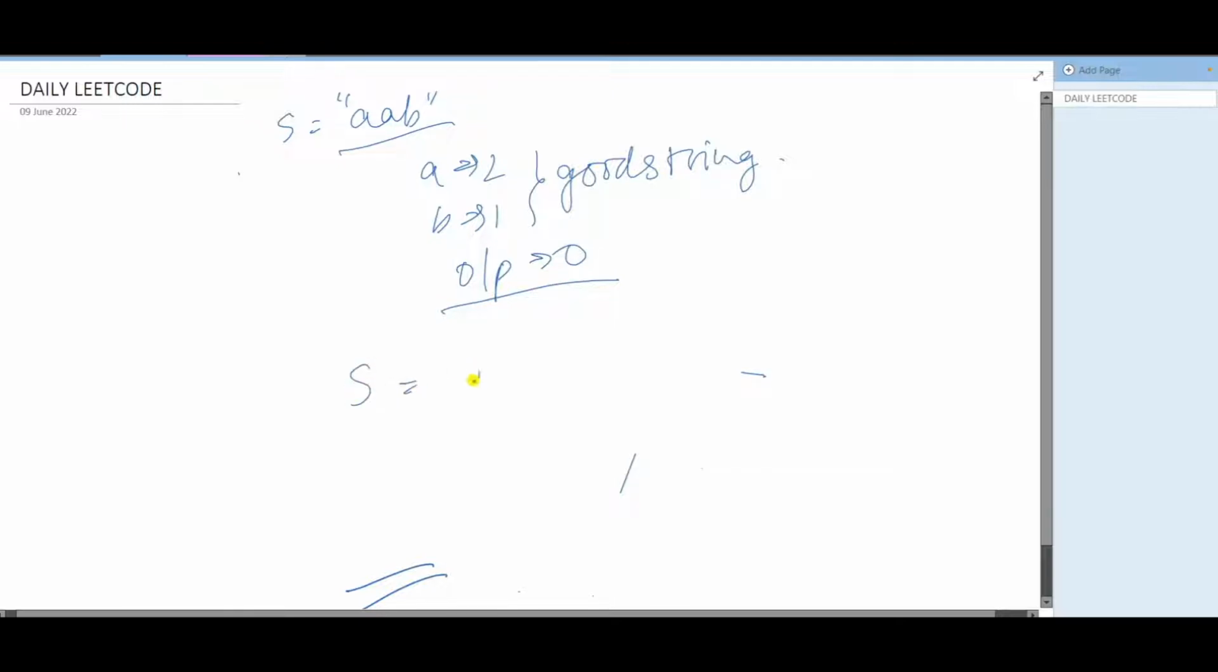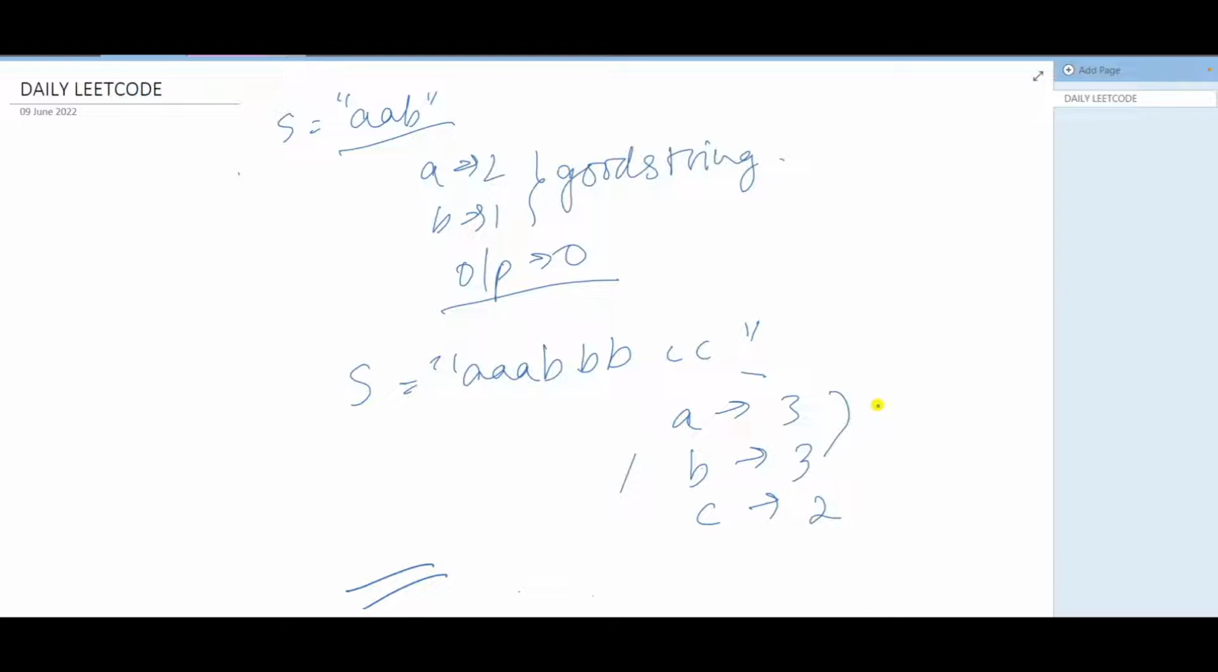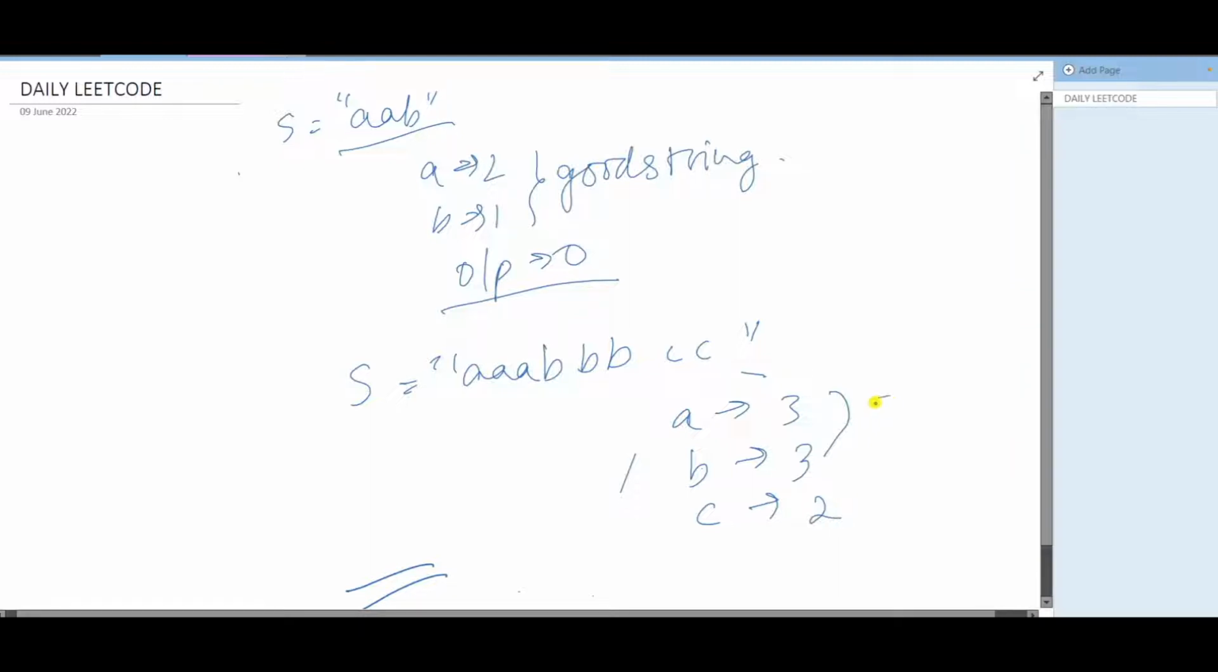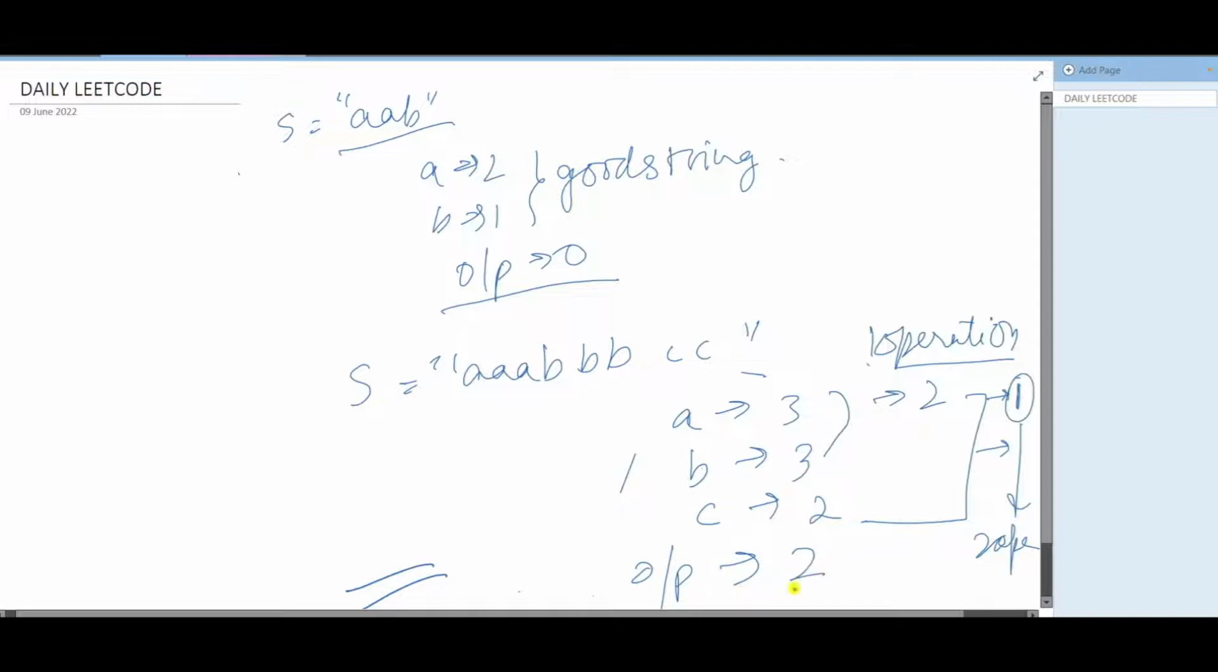Now for another example, let's see. We have A, A, A, B, B, B, C, C. Here we can see that A has a frequency count of 3, B has a frequency count of 3, and C has a frequency count of 2. So A and B have the frequency count of 3, which is the same. So we need to reduce the frequency count of one of them. Let's say we reduce the frequency count of A and make it 2. Now A and C have similar frequency count. So this is one operation. Now again, we could do two things. We could reduce the frequency count of A, or we could reduce the frequency count of C. So let's say we reduce the frequency count of A and make it 1. So this is the second operation. So the output should be 2 for this.